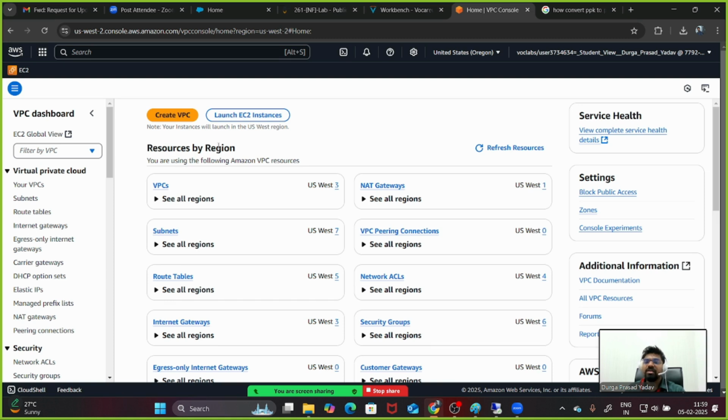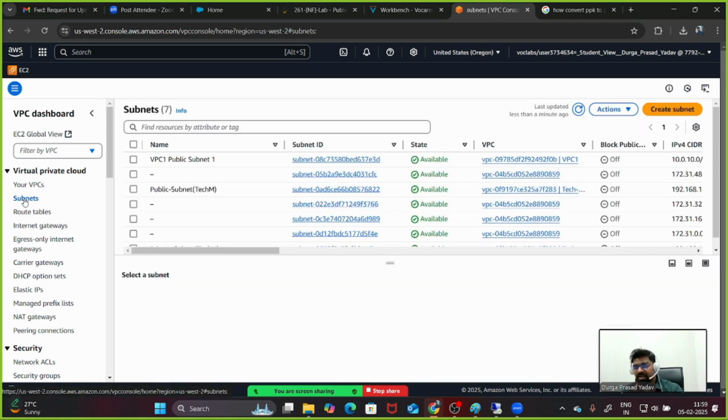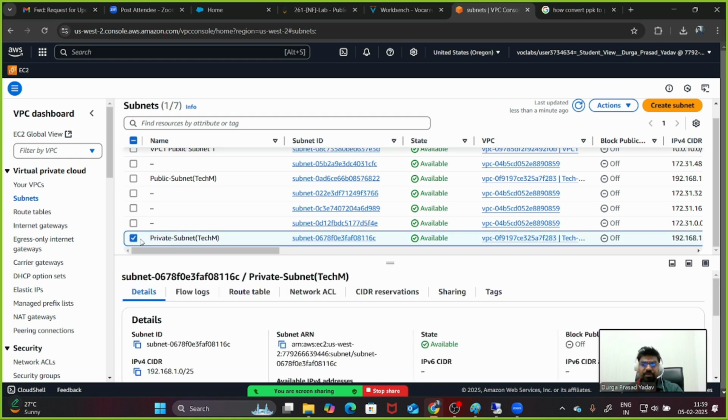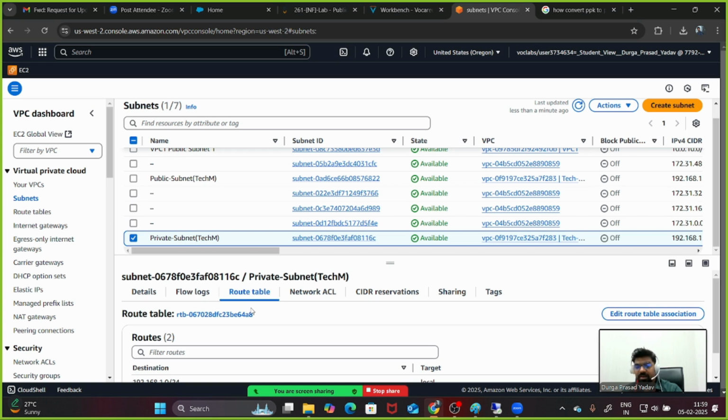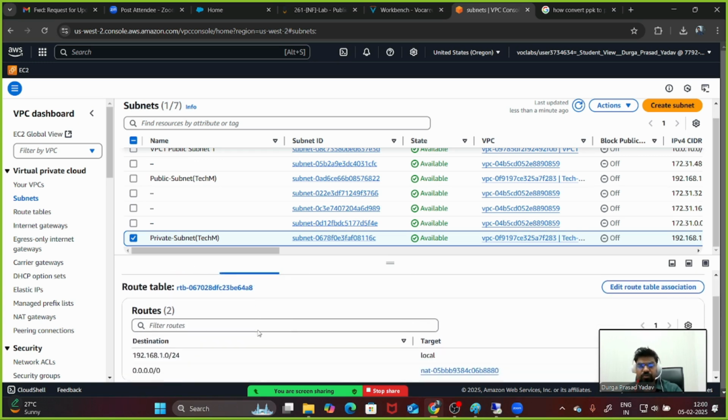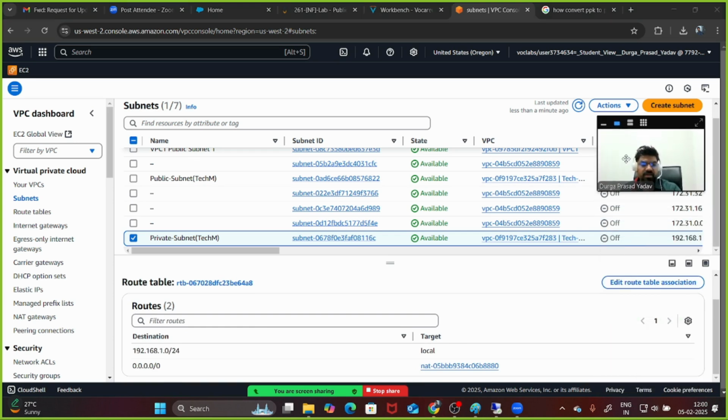Now you can create your own routing for the private one, or you can use the existing one. So if you go to the subnets, this is our private subnet. We can select the route table here. Under the route table, you can see this is the route. You can modify this, edit route table association directly, rather than going back to VPC and doing that.